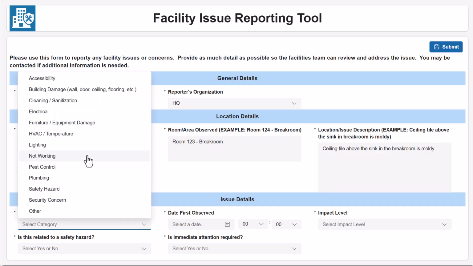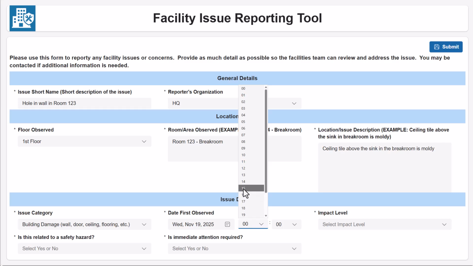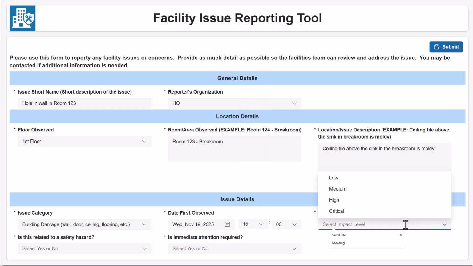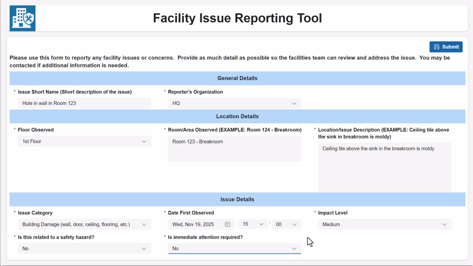Issue category, we'll go ahead and call that a building damage first observed. We'll go ahead and say that it was on the 19th at 3 o'clock. Impact level, we'll say that that is medium. Nobody likes mold. Well, sometimes people consider mold a safety hazard, but we'll go ahead and leave this as no. Is immediate attention required? Probably not, unless it's black mold. Let's go ahead and submit.